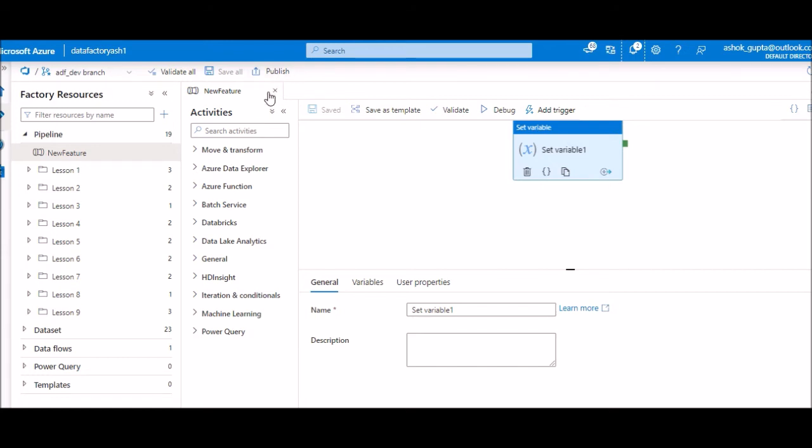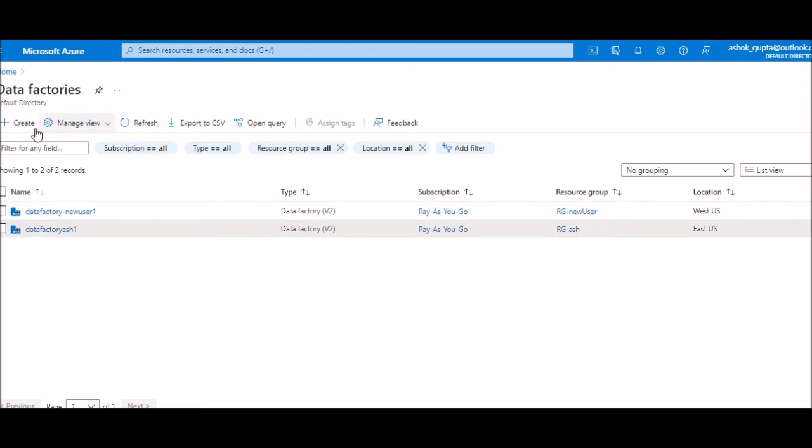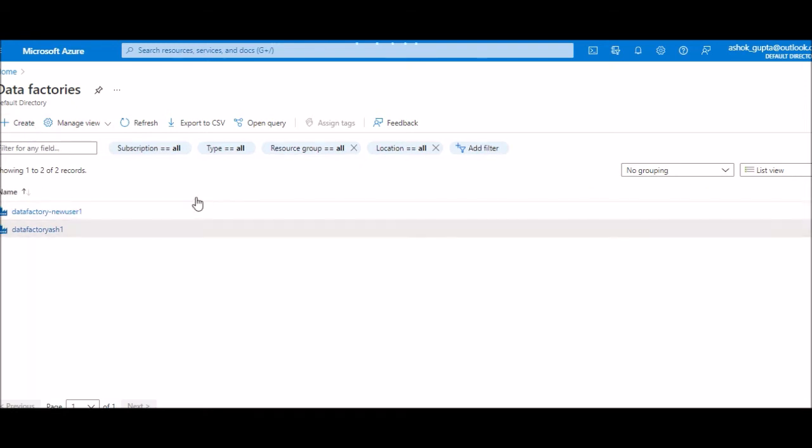Suppose that is our test environment. So for that you need to have a different data factory. So we'll quickly create one test data factory. I'll fast forward this video. I'll not go into the details of that to save your time.